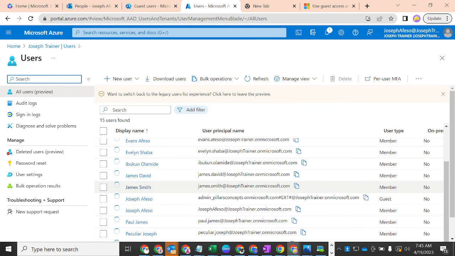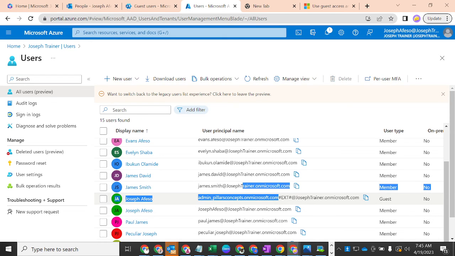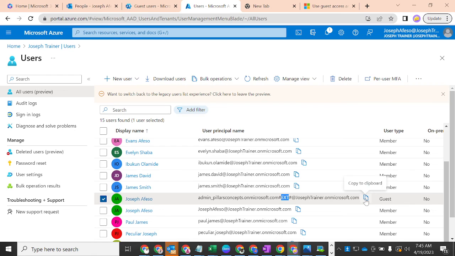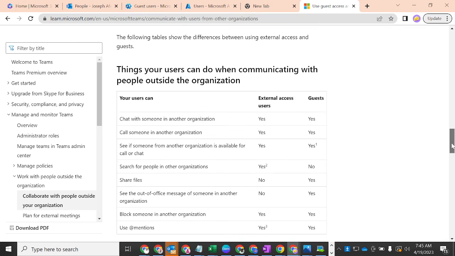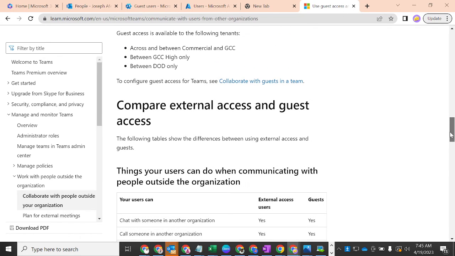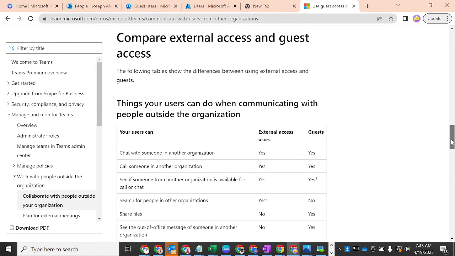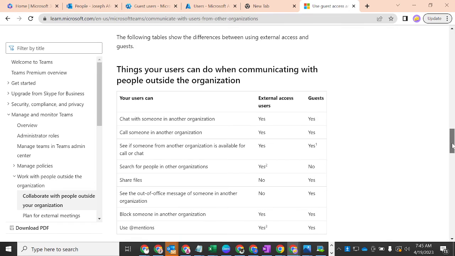Yes, you look at the email address of this user telling you that admin at pillarsconcept.microsoft.com is an external user to josephtrainer.microsoft.com domain. Okay. Now, the differences between the guest user and the external users are very many. But of course, you have to take your time to understand how it works. All right, I will drop this link in the comment section so that you can look at what guests can do and what external users can do.